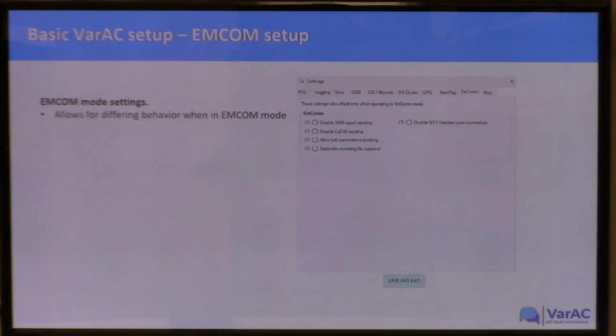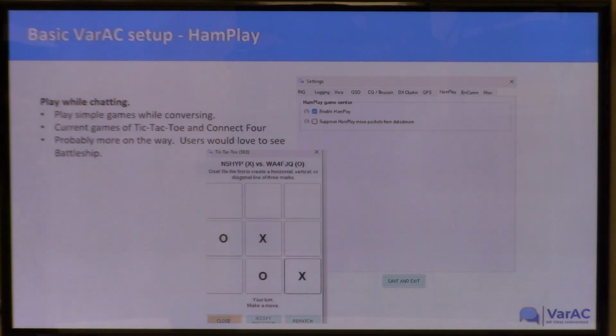It has an MCOM mode, and I've never dealt with it yet, but there are some alternate behaviors that the program will do in MCOM mode, and so that's cool. There's also something called Hamplay that's under development. Right now there's only two things, Connect 4 and Tic-Tac-Toe, but the whole point is you can be playing a game. There's folks, I think, that are really pushing for it. I'm sure somewhere out there someone is going to figure out how to code Battleship, which would be fun. That would be fun, to be doing a QSO, talking to somebody.